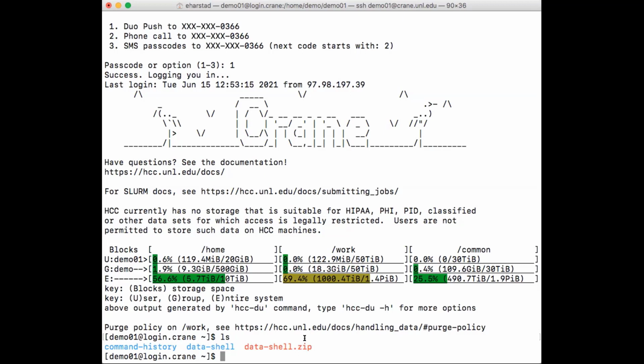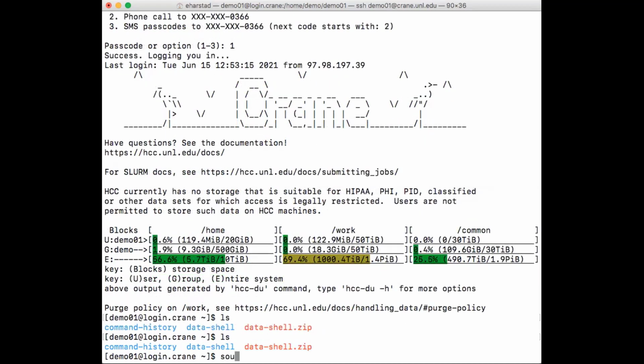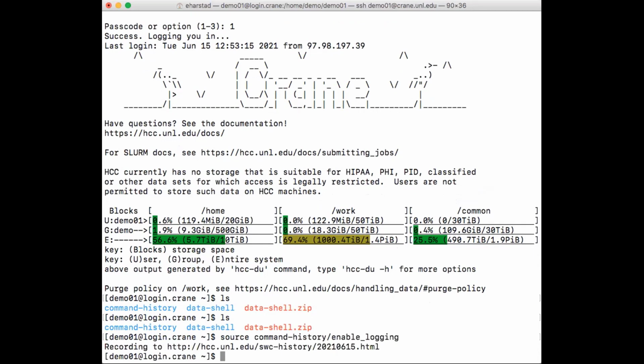Okay, I'm going to start logging my commands, which means they will show up in the command history. So please don't enter this command. This is just something that's going to start the command logging so that you'll be able to see it at that URL. That's just for me. Okay, I'm going to clear my screen now.